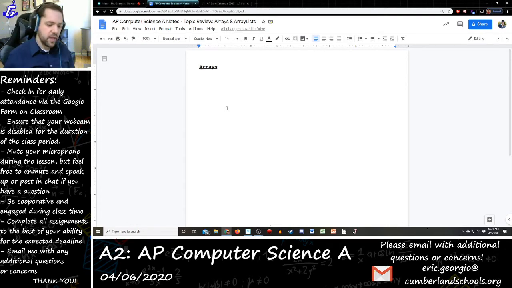So let's take a quick look at what an array is, as well as what an array list is. And then from there, we'll go through a couple examples of what you can do with arrays and array lists, as well as give you some homework problems to try on your own. All right, so starting with arrays.